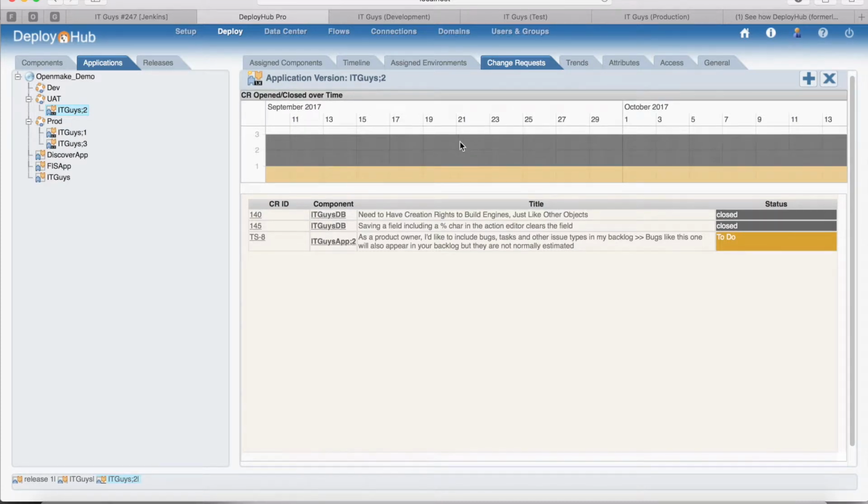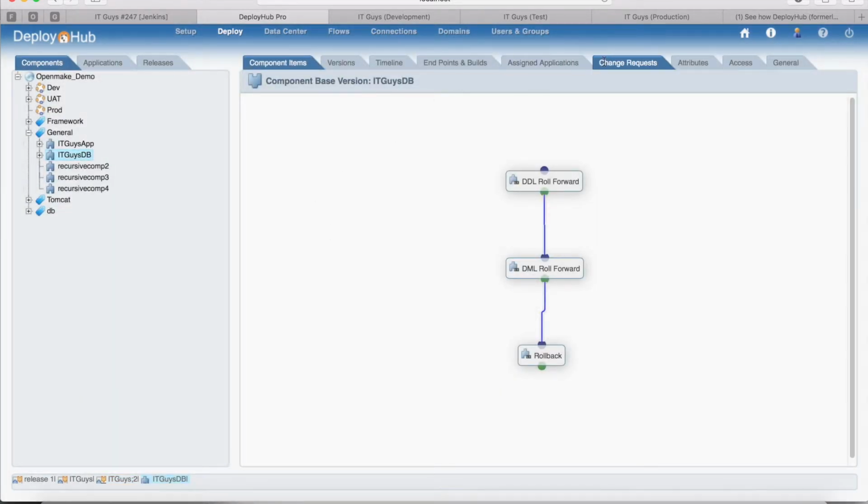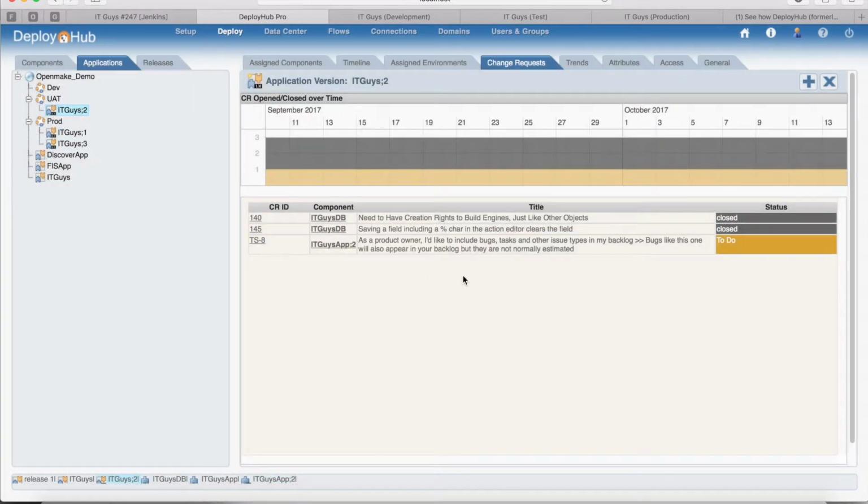So we can look at this from an application point of view. We can go and look at the change requests that are outstanding against the database. So we can pull all that information together into one screen, mixing and matching those change request statuses across multiple components. So from an application point of view, you can look at this application and you can see the state of play. You can see what's currently outstanding, how many defects are still open.